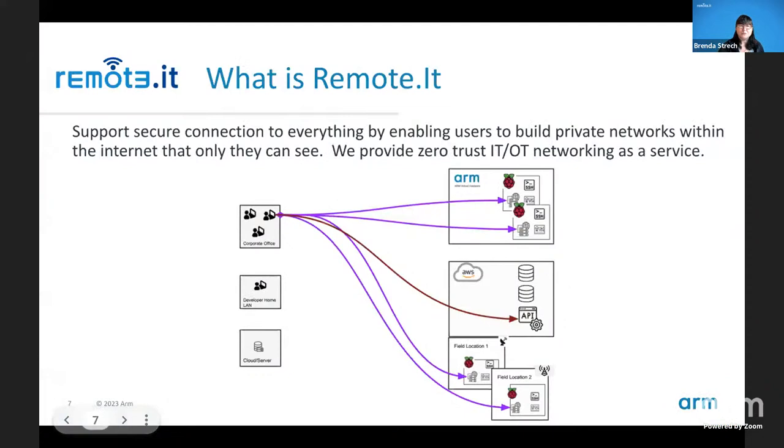So what is Remote It? Remote It helps you primarily just make connections to your devices. We support various types of services: SSH, VNC, database connections, API connections, and microcontrollers, as long as they run on a port.